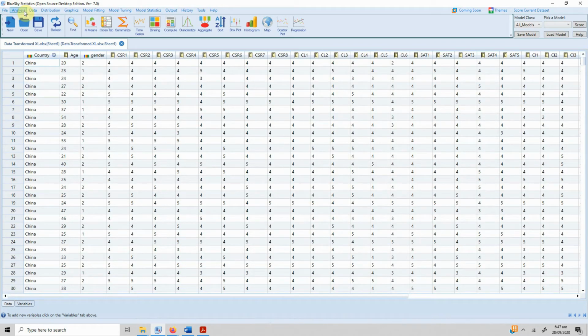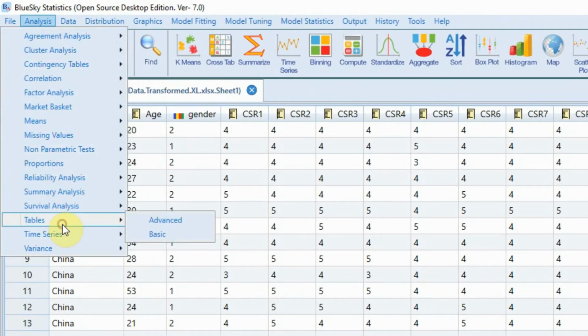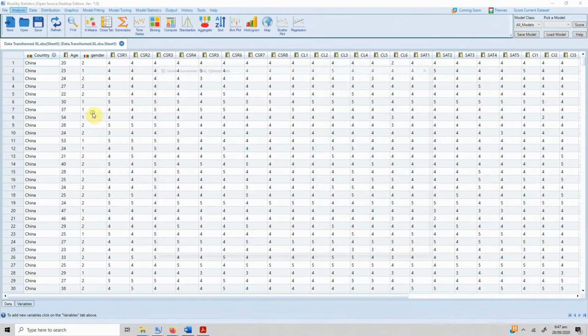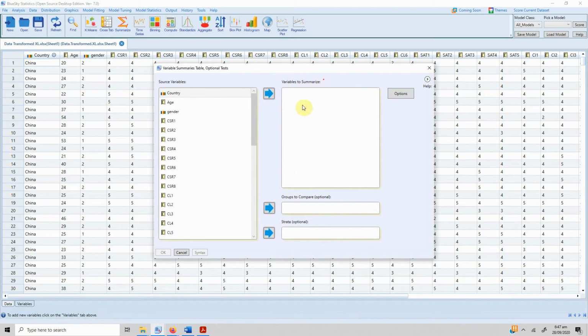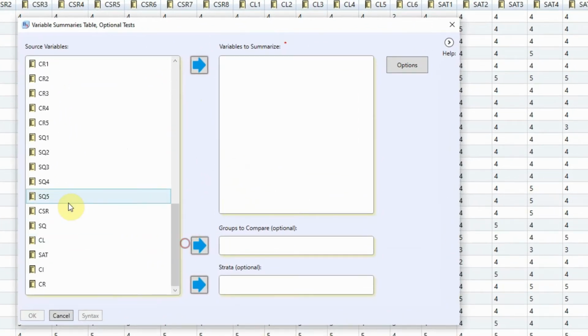So BlueSky Statistics has a very good option to generate summary tables. What you can do is go to Analysis, Tables, and let's start with Basic. Which variables would you like to summarize? What I've done here is I've also created a composite score for each of my constructs. And if you've got groups and you want to compare them, you can add them here. If you've got strata, you can put them here.